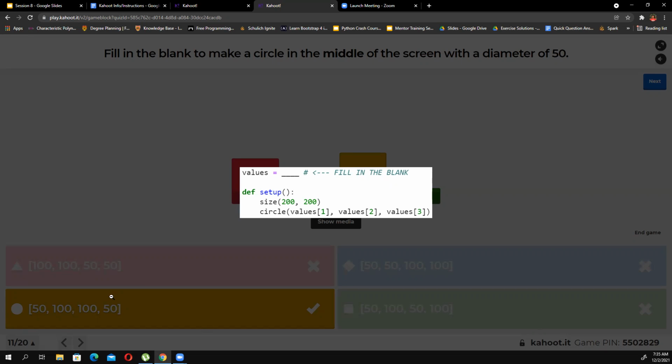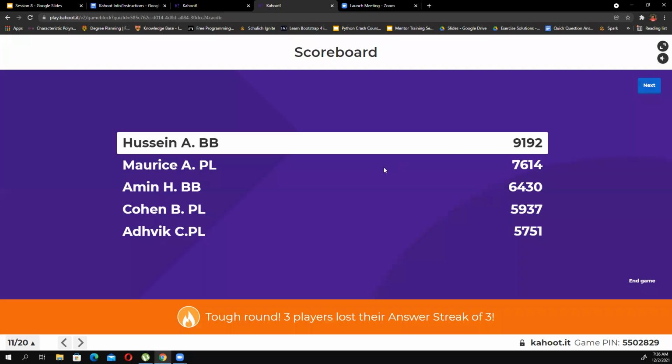Suppose we have the option 50, 100, 150. Why is that the correct answer? Because values of 1, if you take that, it's going to be 100, and values of 2 is also going to be 100. So the x coordinate and the y coordinate will be 100, 100, and 50 is the diameter. So x and y are 100 and 100, which is the reason why it's in the middle of the screen. So yeah, that's the correct answer. Moving on, we're going towards the 12th question.